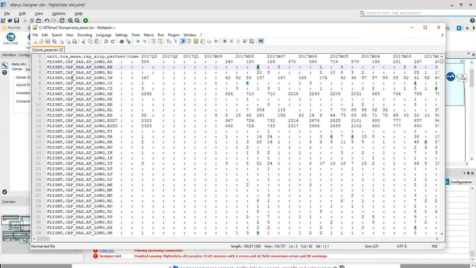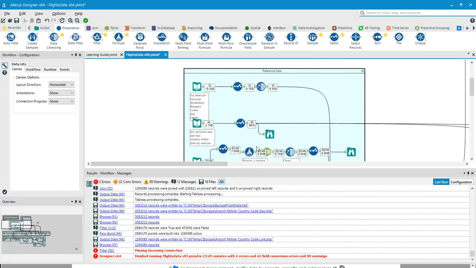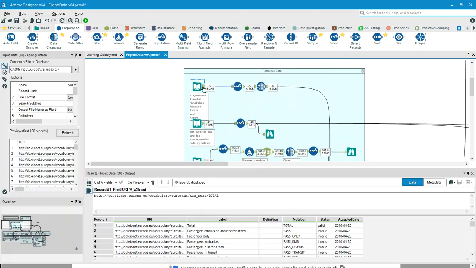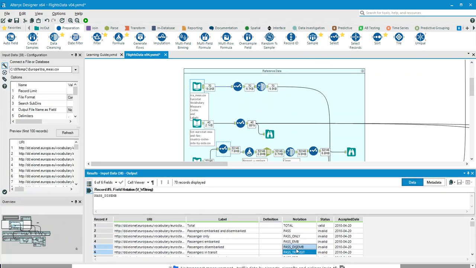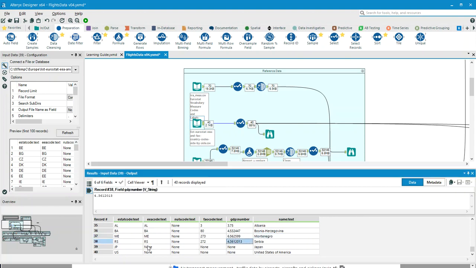So having a look at those measures, airports, countries, where are we going to get a hold of our reference data? Well, luckily enough, Eurostat provided us with some pretty good reference files there. So here's the reference file that we tapped into, there's all of the measures that Eurostat use. There's our passengers boarding, passengers on board, arrivals and departures. Here's our next data set. These are the country codes. So there's the country code for Albania, so on.